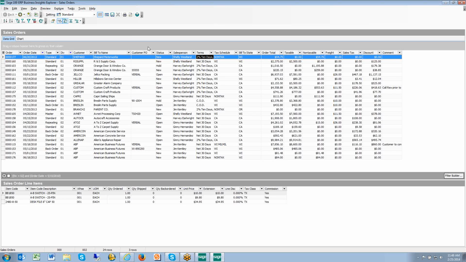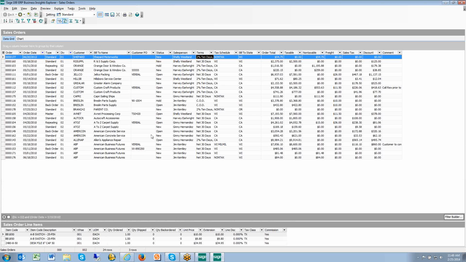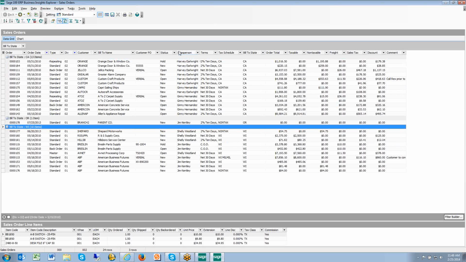But this little gray area above the primary grid is called the grouping pane. This is where you can drag fields to group certain data. So let's say we wanted to group this information by the bill to state, for example. For now, I'm going to drag the secondary grid down here, make a little more room, and I'm going to drag this bill to state field up to this area here. And that just grouped this by state.